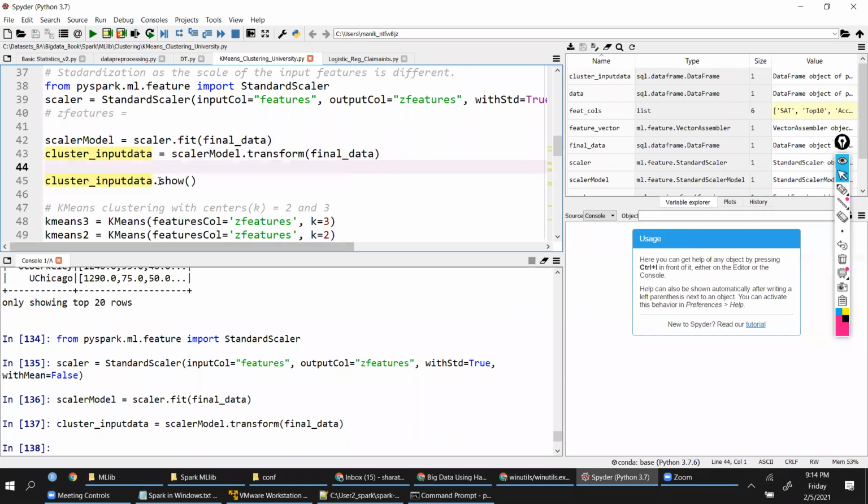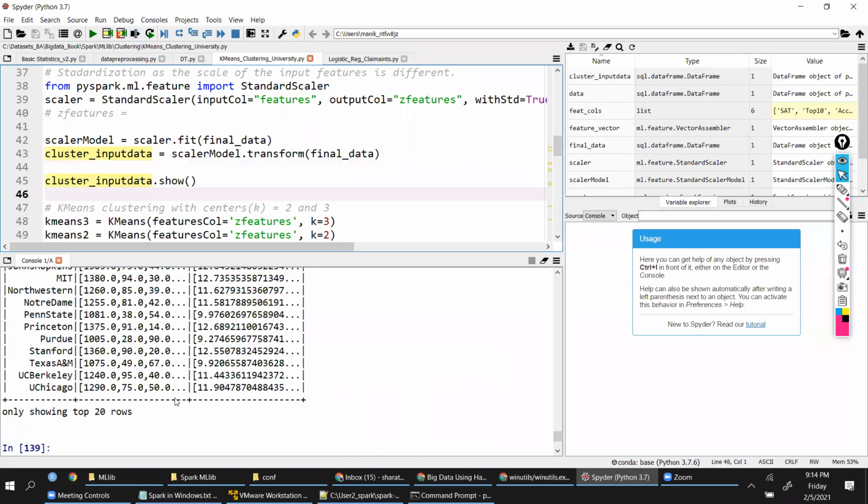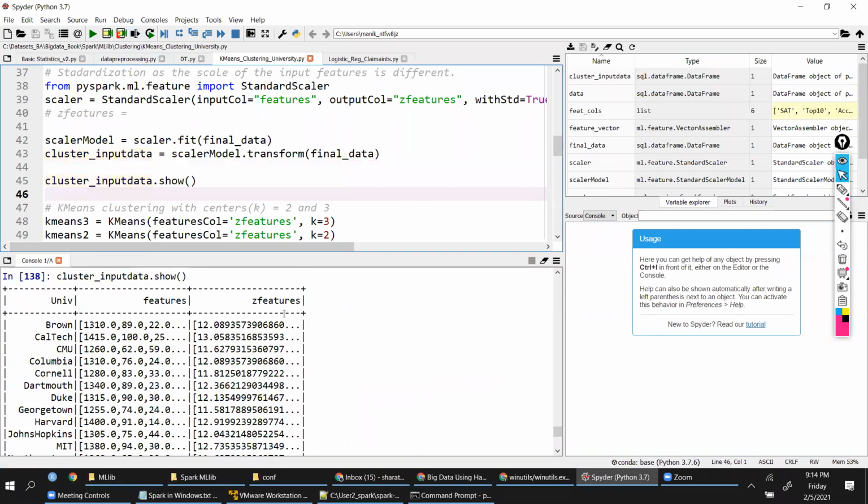I'll show you here, you will see the final result. Standardized values will give you these reduced scale values. The values will get reduced. So it does the transformation of your data into Z levels. The numbers are a little different here, but it is standardizing the data.